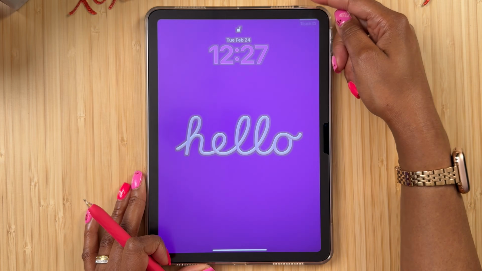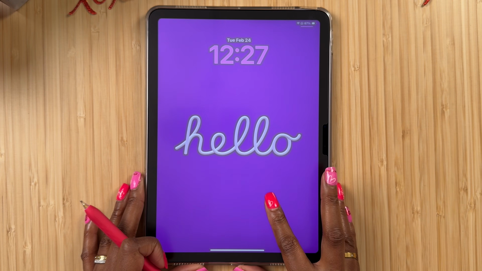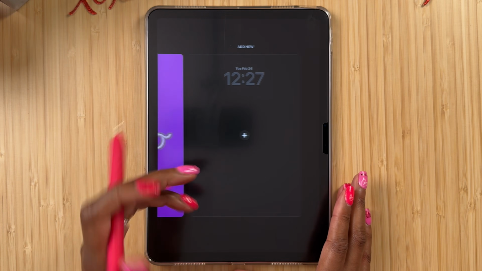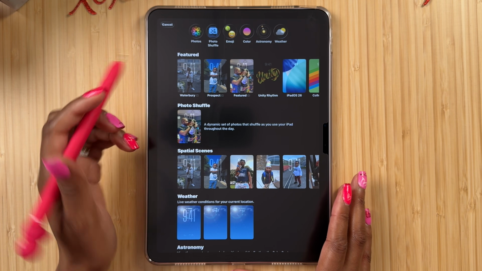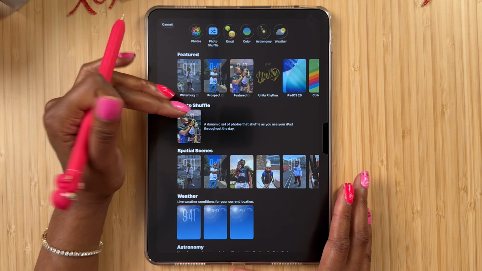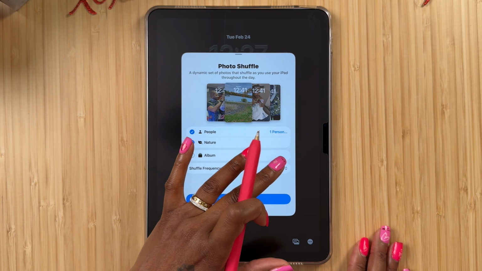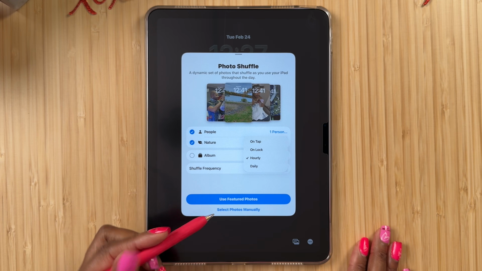So unlock your iPad, but do not swipe up to go to the home screen. Just long press on the lock screen, swipe over, and press the plus button. So now you can either choose a photo or an Apple wallpaper. I'm going to do a photo shuffle and use some images that I created in Canva.